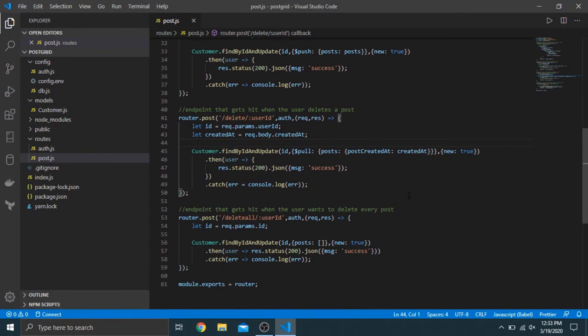Alright, and so that's basically our entire post route. And those are all our routes for this project. Now obviously there's going to be more routes like the about page, the home page, and then the dashboard route. But those are going to be on the client side, and because those aren't API routes, or backend routes, we don't have to put them here. So basically that's all we need to do.